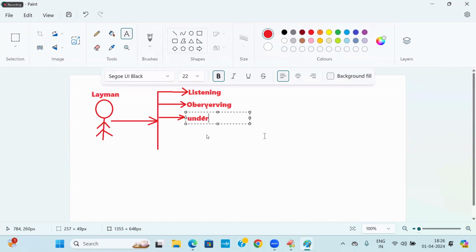Understanding. Are you understanding? Right. Observing, listening, understanding. Are these three things going on at the same time or one after the other? Today listening, day after tomorrow understanding, after 10 days observing, like that? No, all at once, one by one.